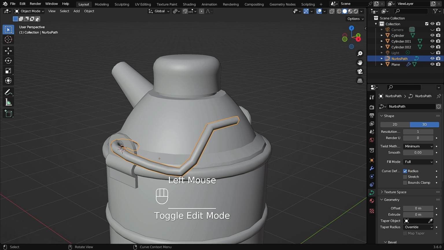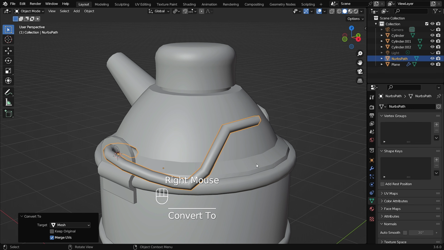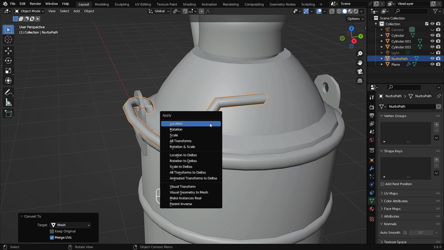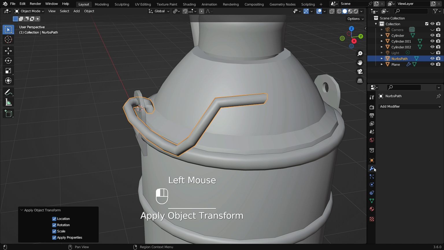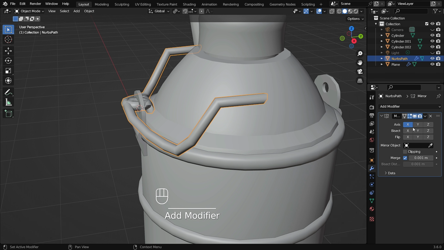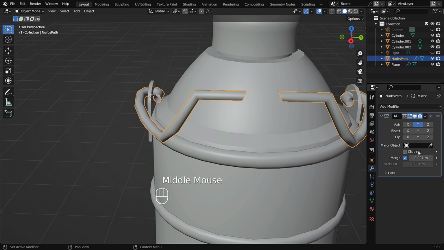Go to object mode. From here, press right mouse button and go to convert to and select mesh. Press Ctrl A and select all transform. Now go to add modifier and choose mirror modifier and set the mirror to Y axis. Make sure the clipping option is enabled.